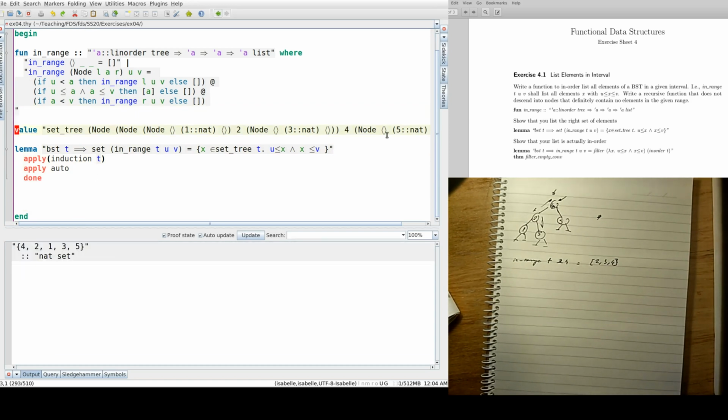So the second lemma, in the second lemma, we need to prove that, so this is slightly fancier than the earlier lemma. Here there's this function filter that takes a list and a predicate. So it's a higher order function.